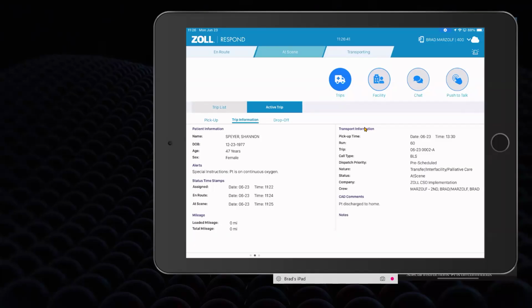If you're not at scene, just hit no. It's going to keep you in an en route status until you actually click the at scene status up on the top here. These geofences happen at 2 other times as well.